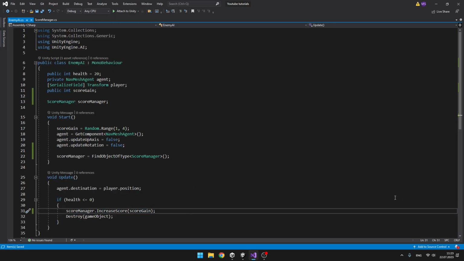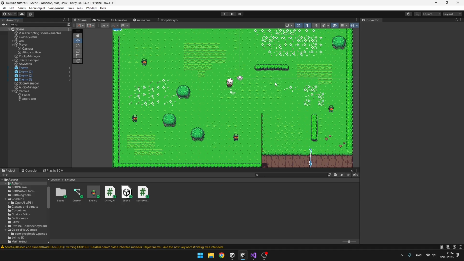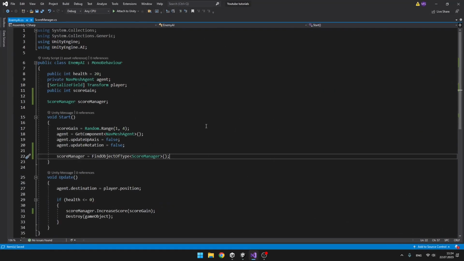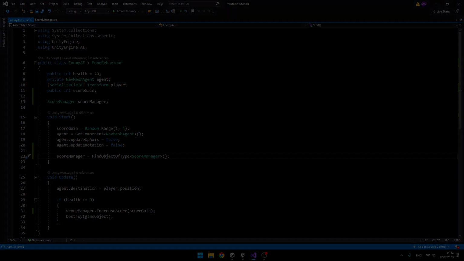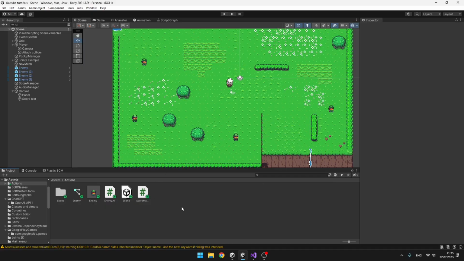This code is not very effective because let's say that I have hundreds of enemies and each of them needs to find the score manager and have a reference to it. Now imagine that I would have an audio manager, and when I kill the enemy, I would also want to play some sound, so I would need to have another reference in the enemy AI script. What we can do instead is create the actions.